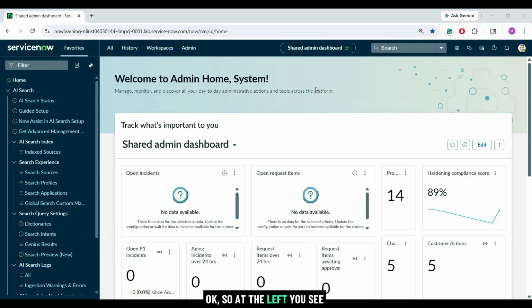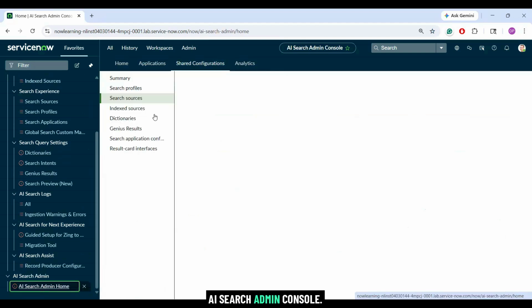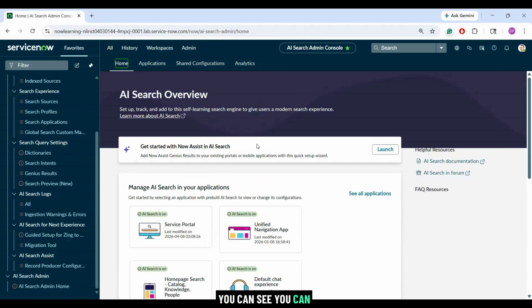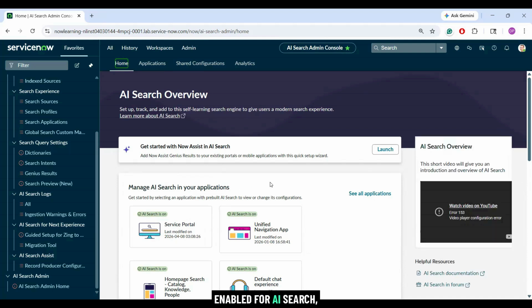On the left, you see the application which is used here. This is the AI Search application. All the basic concepts are here, starting from index source, search profile, search application, and global custom settings. At the bottom, you see the AI Search admin console. This is the whole soul of all this. As an admin, you have to work here. You can supervise everything from here. You can see which application is enabled for AI search and which is not. If you want to enable one, you can do it. If you want to create any configuration, you can create it. So hold on to this.